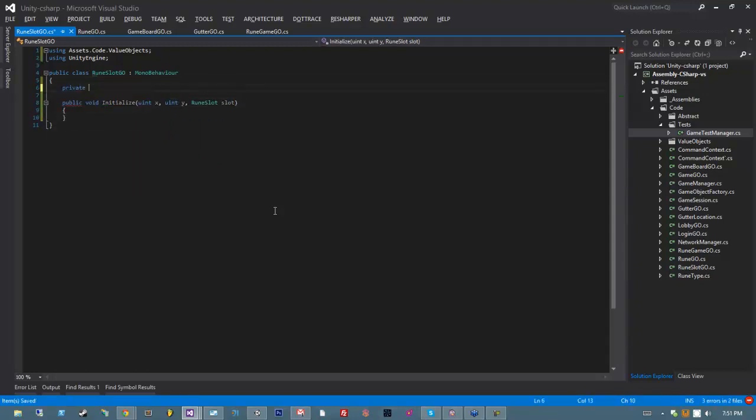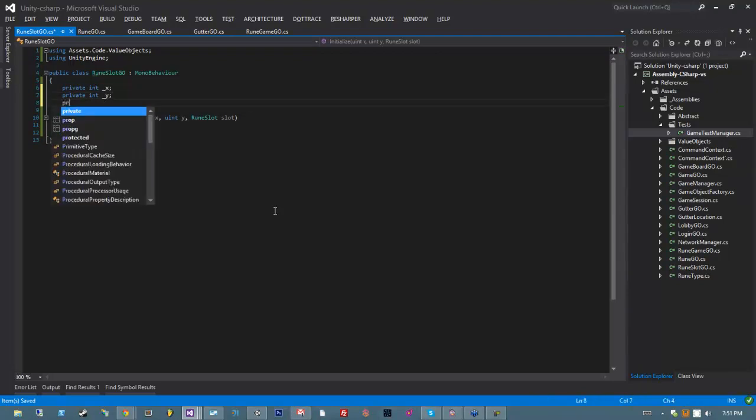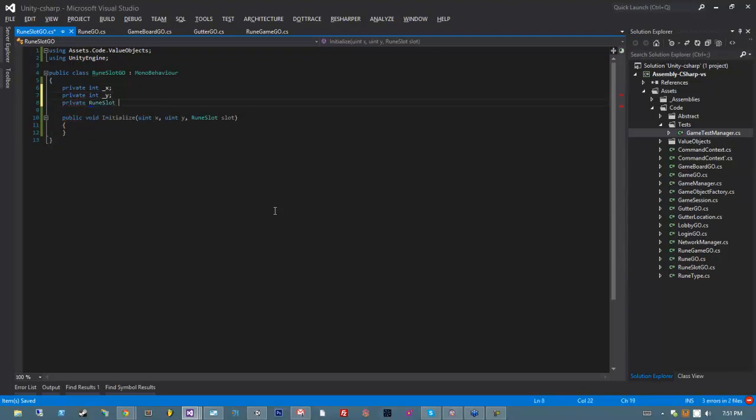And then I'll initialize it with X, Y, slot. Which will just say private int X, Y. Nah, I don't like that. Private int, private rune slot. X equals X, Y equals Y. These are ints, these should be uints. Slot equals slot. And did I give the same treatment to my rune go? No. I'll go ahead and say private rune, rune equals rune.